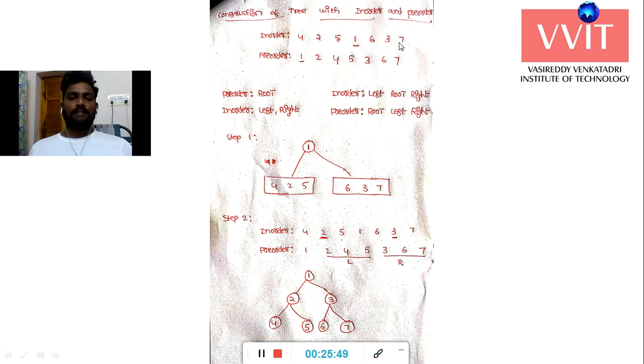Once the root node position is found, all the elements on the left side act as the left subtree and the elements on the right act as the right subtree. Here the root node is 1, the left subtree elements are 4, 2, 5, and the right subtree elements are 6, 3, 7. The left subtree consists of 3 elements. In those 3 elements, what is the root element?